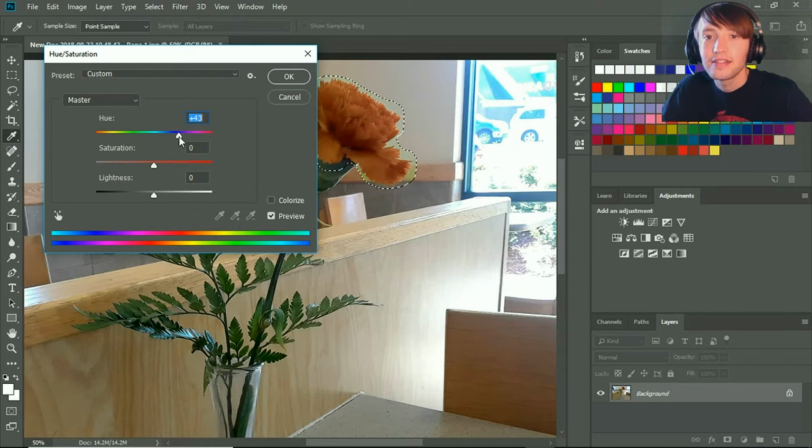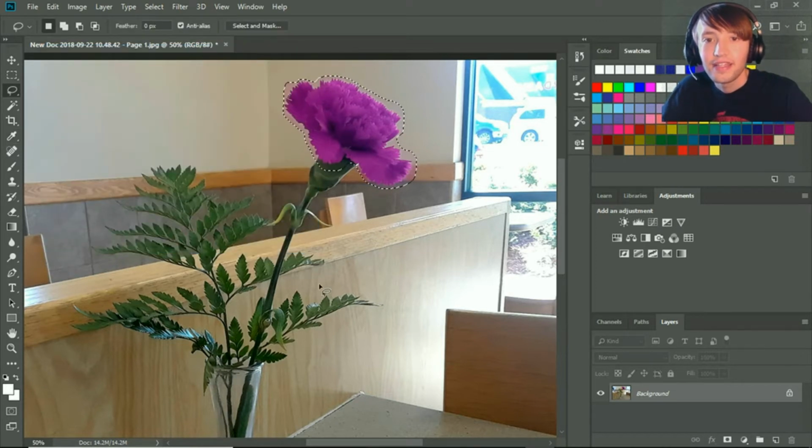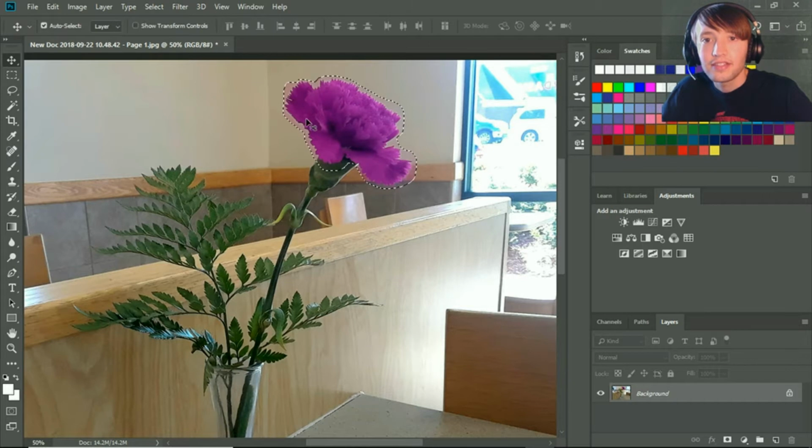Alright, now, I want to change it to a beautiful purple-ish color. Leave it at 36, that ought to do it. And now the saturation at 10. There we go. Okay. Yep, there we go. Now that's changed.